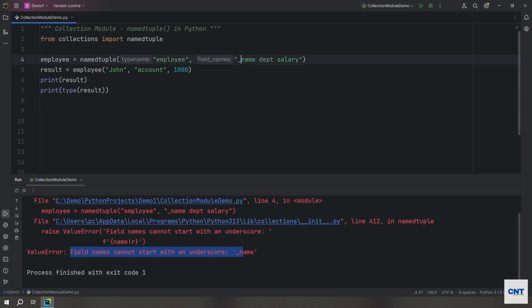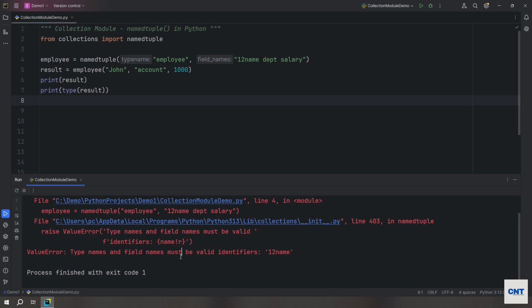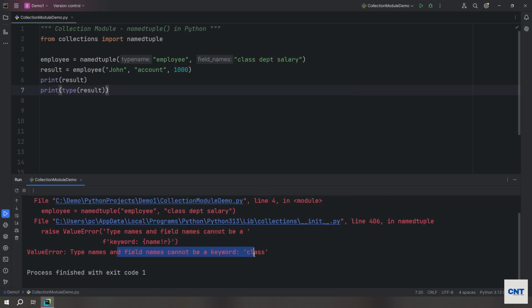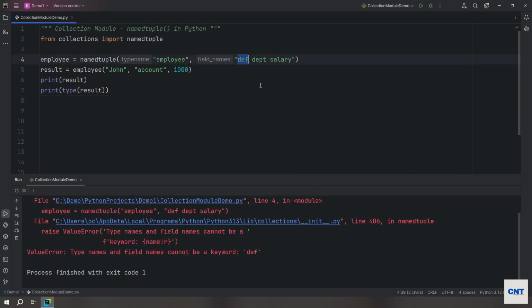Or even we cannot take any digit. Run the program. Still it will show it is not a valid identifier. We also cannot take any keyword in Python like class. You see, cannot take. Cannot take def. We cannot take return. Any keyword in Python we cannot take as a field name.